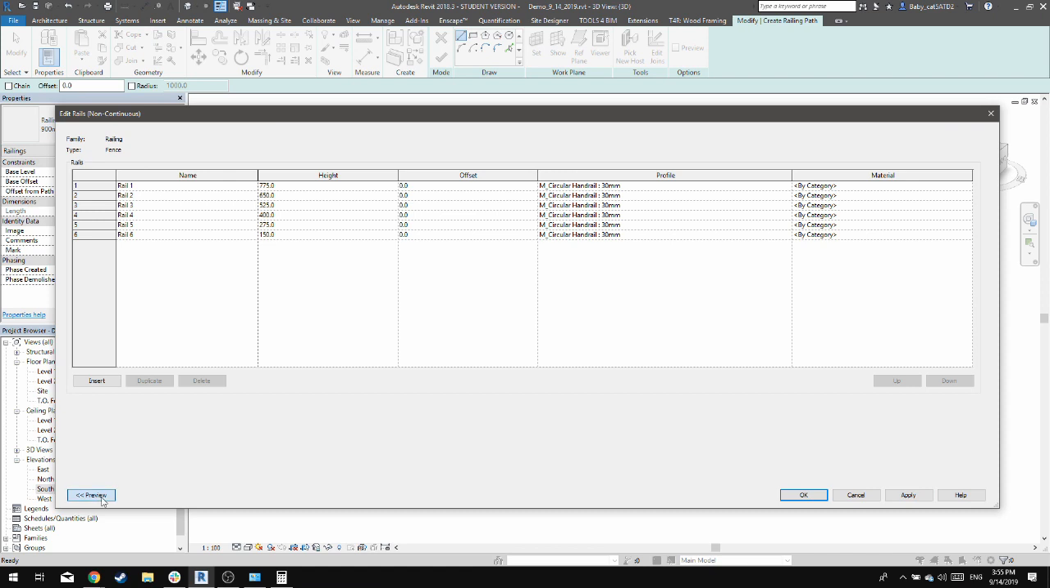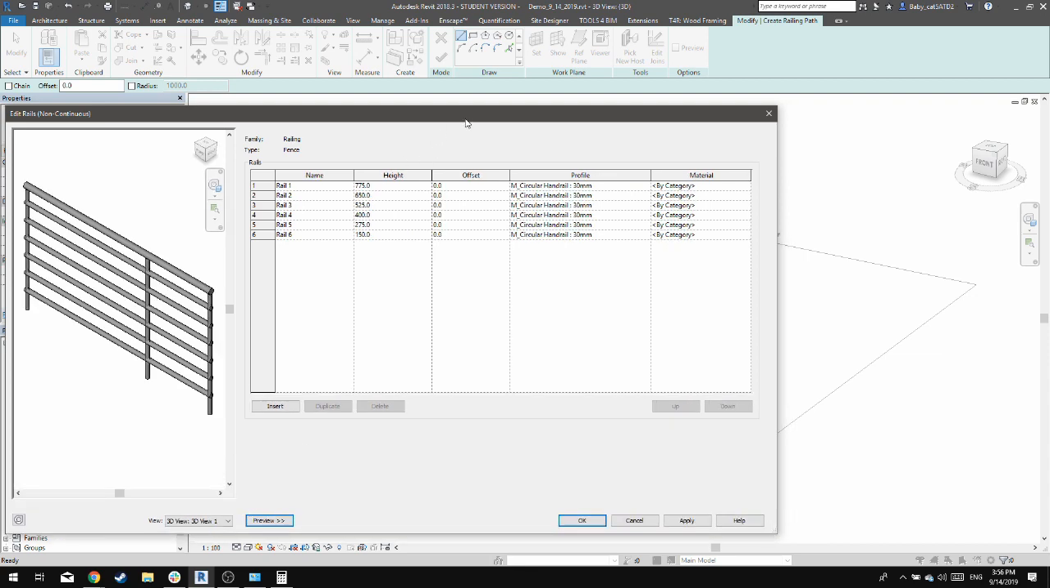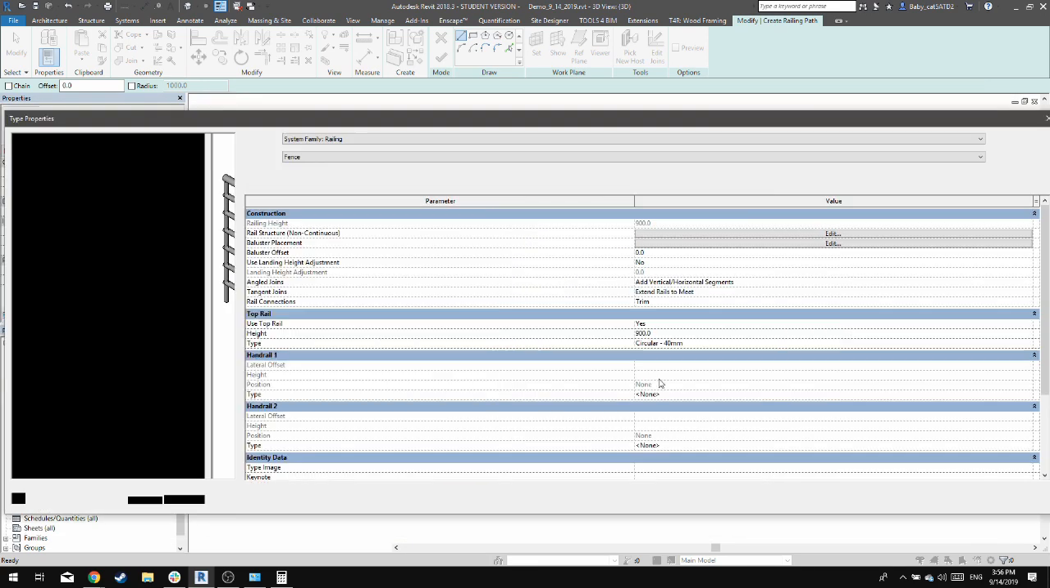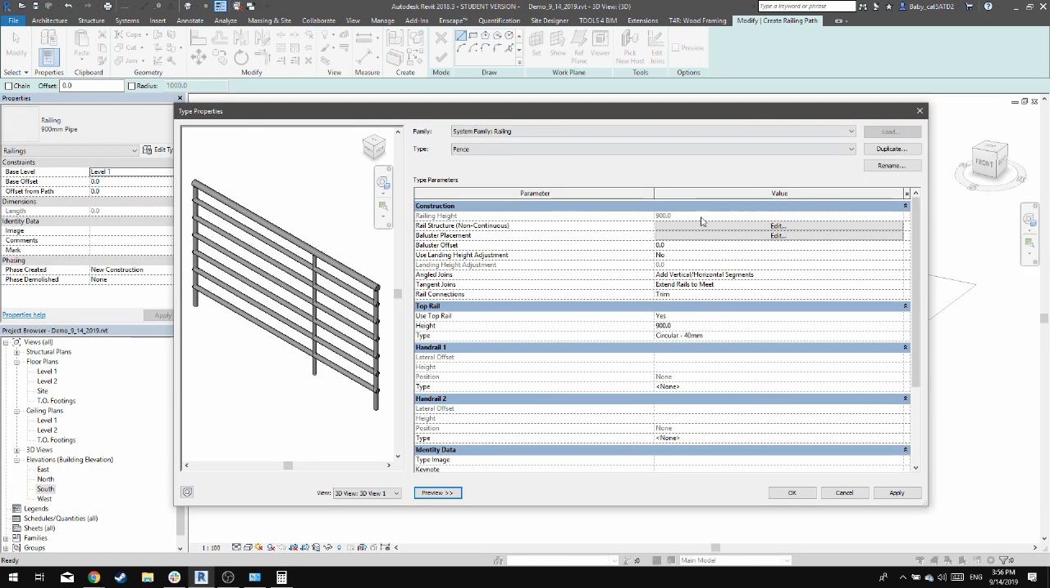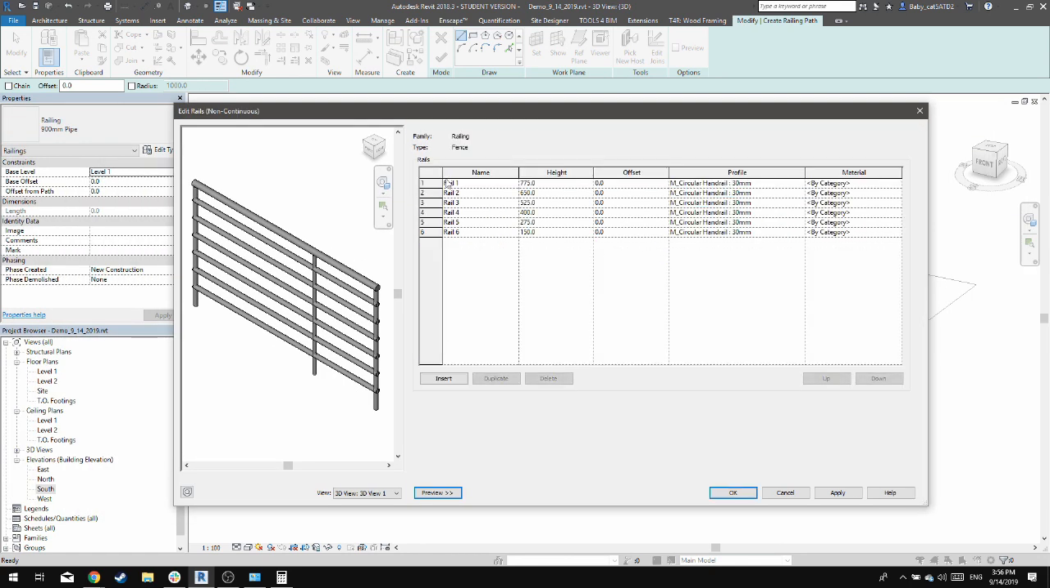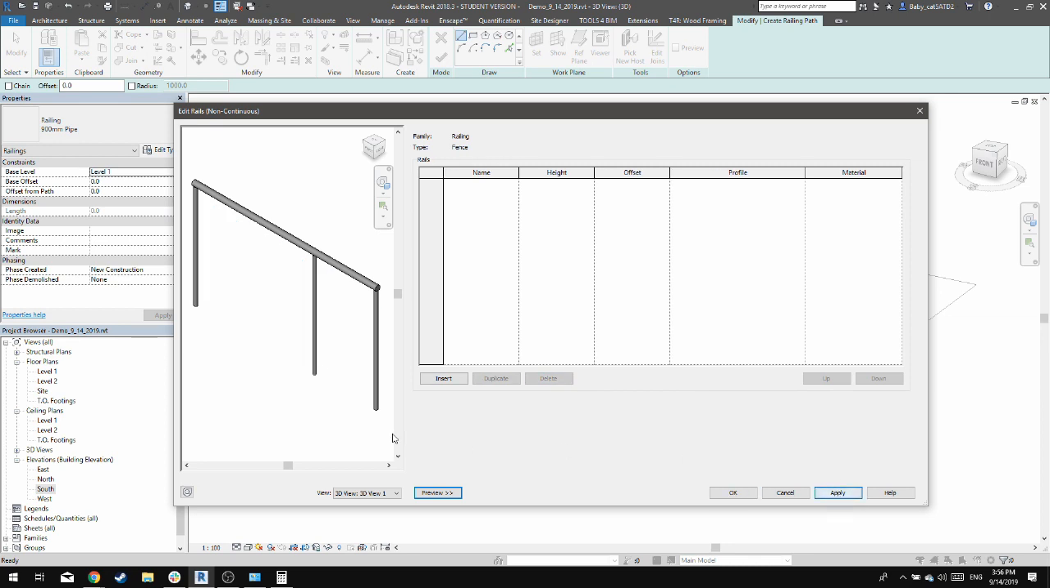So for this, we're going to want to go under Edit, and we're going to have a preview. I'm just going to click Cancel so that way you can see what I did again. You're going to click Rail Structure Non-Continuous, Edit. And these are the horizontal parts. For our fence, we're not going to want any of these. We can just delete them, click Apply, and you'll notice in the preview.